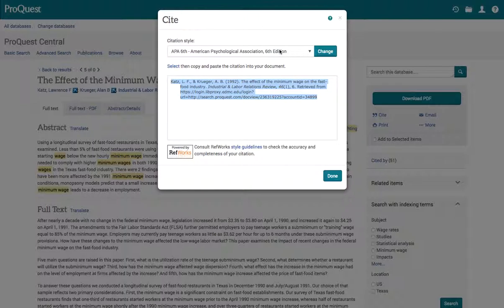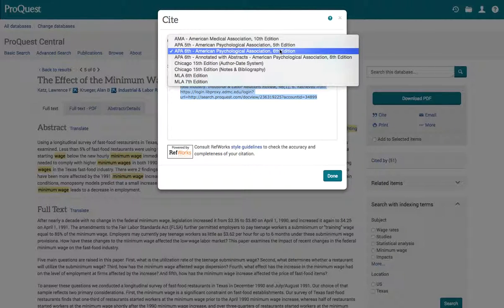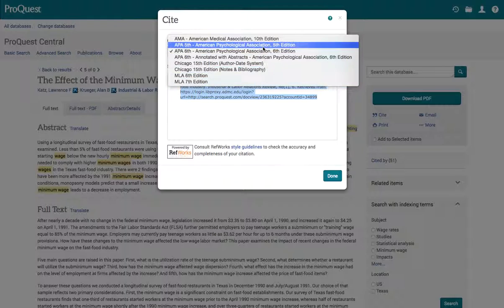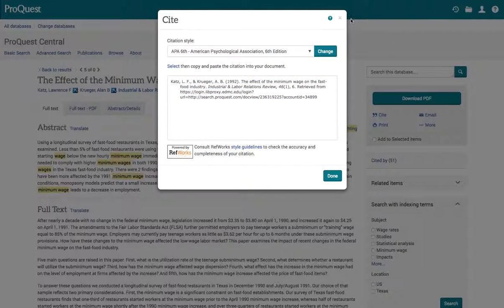There are also other formatting options up here. We will not be using these other options, but if you were going to do this for another class or another college, then this would be how you might change it to something like MLA. But we're going to stick with APA for this.